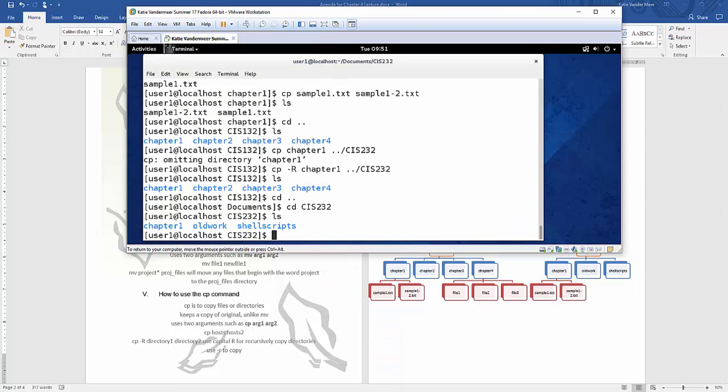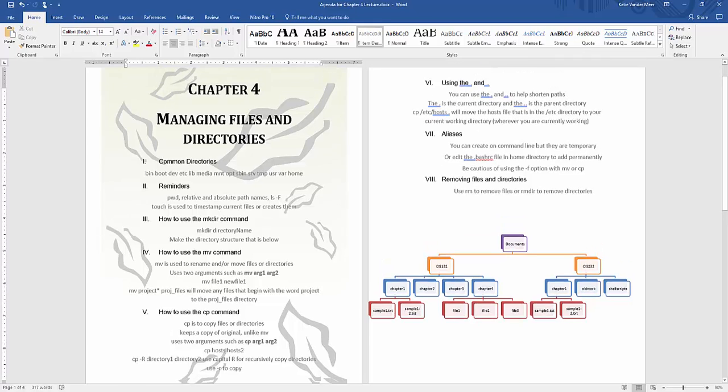And what was that command again? It was cp for copy, and then a -R for recursive. And because we're in the parent directory, we're just saying chapter 1, and then we go back 1 and we move it into CIS 232. Now, as you're using these commands, there's a lot of different ways that you can run them. It just depends on where you are and where you're going. So you really need to know your directory structure, and you need to practice quite a bit.